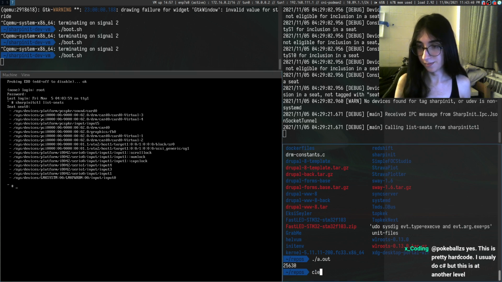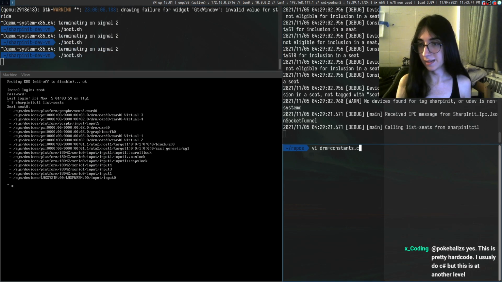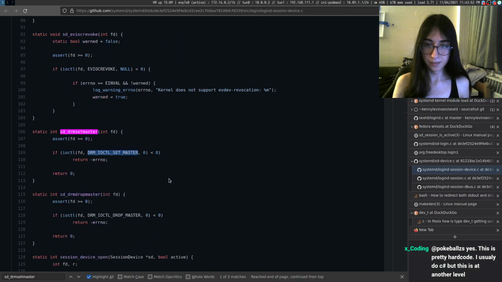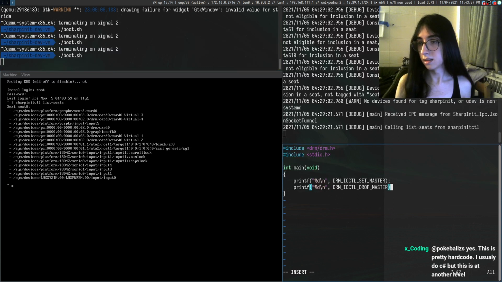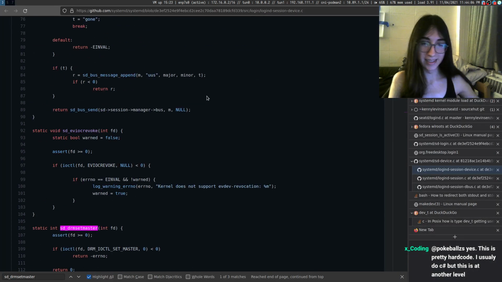Oh man. So that's one constant. Well, okay, let's do more than one. Let's do printf. Oh, what's the other one? Drop master. This feels so much better than trying to look those up through the headers.